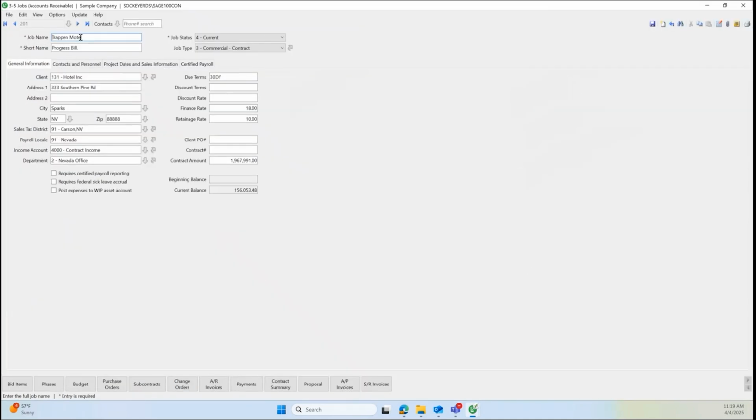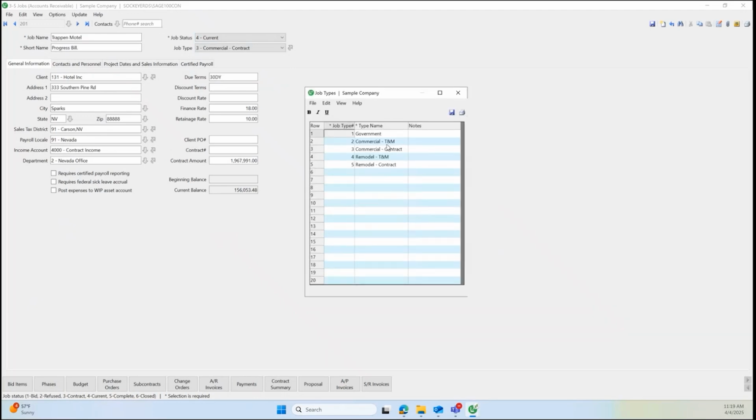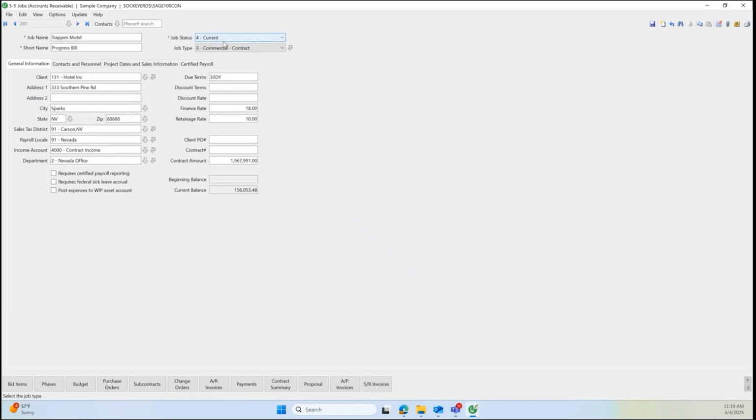From here, I can start working on this job as long as I give it a name, a short name, and a job status, either bid, refuse, contract, or current. All of these things I can select. I can also select from my custom job type list. If I wanted to see specific reports just based on the type of job, I can do that.